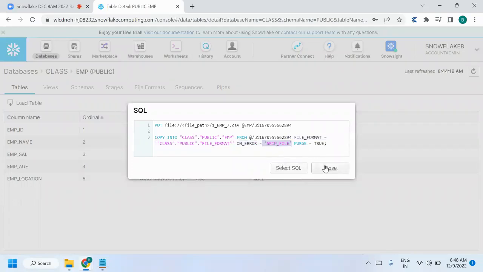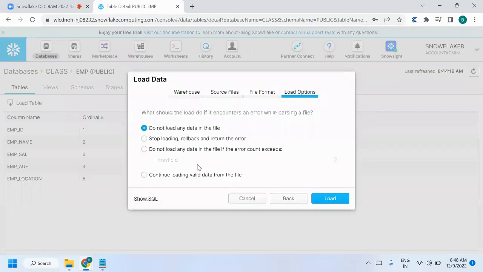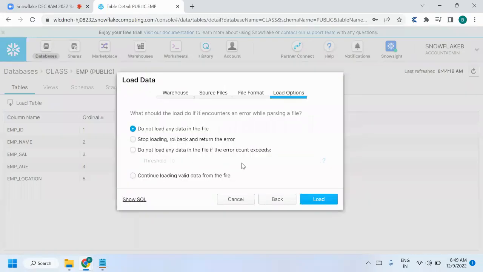Based on whatever selections I have here, I have one question. Whatever the SQL you are showing, can we modify that SQL? Yes, we are able to do that. Okay, possible. We are going to discuss each and everything.